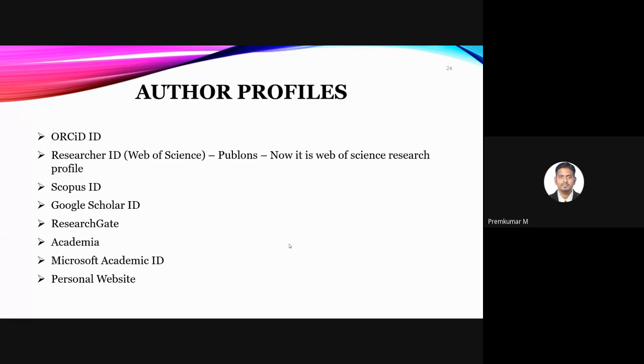The next one is the Scopus ID or Scopus author profile. Once you publish one paper in a Scopus indexed journal, you can request the Scopus team to create a profile. Once your profile is created, from then on you can organize all your papers in it, so that you can track your papers, your CiteScore, your number of citations, and your H-index, everything through the Scopus author profile.